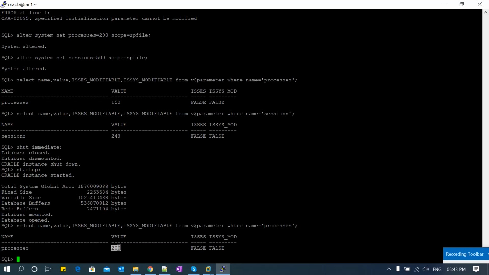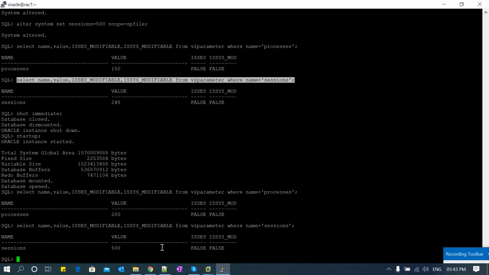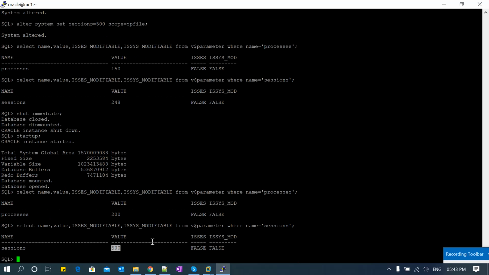I'll query the same SQL. Here you go, right? It was 150 and became 200 now. I'll check the other parameter, sessions, and it became 500 now. So that's it. This is the way you can change your static parameter and dynamic parameter. I hope it is pretty clear and everyone has understood.